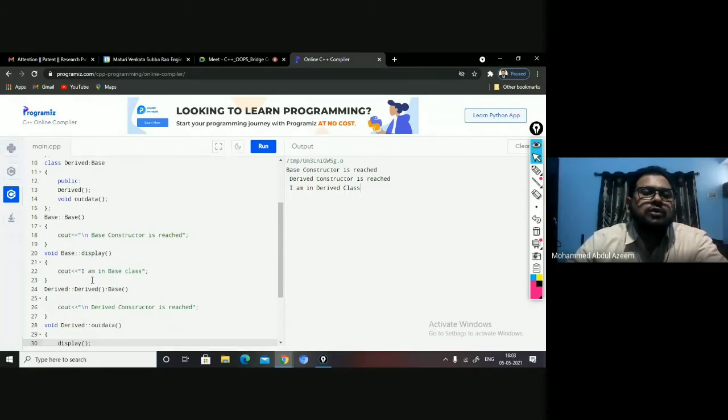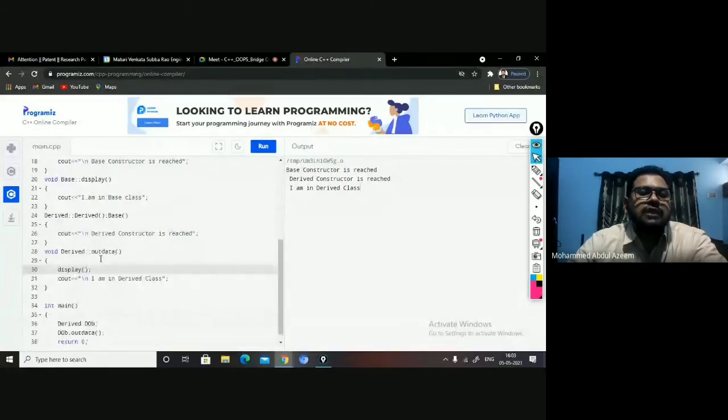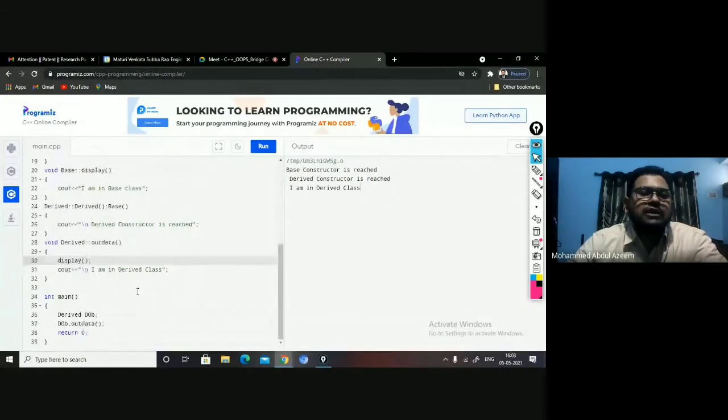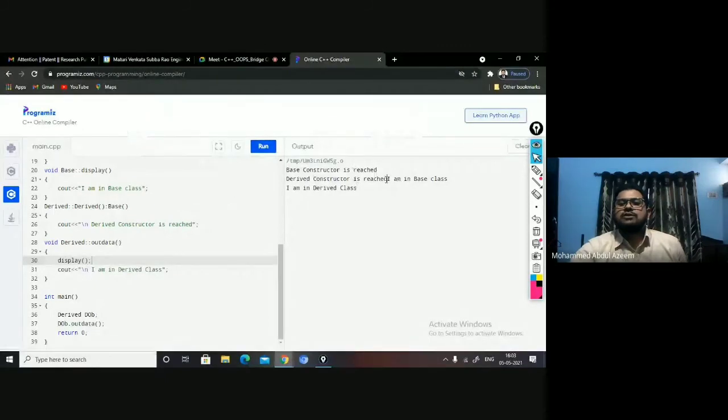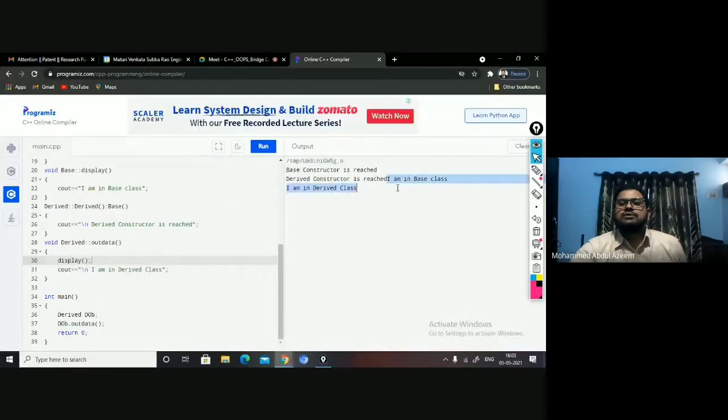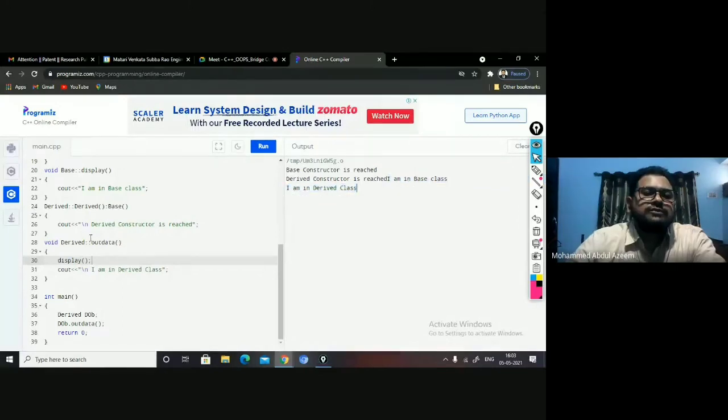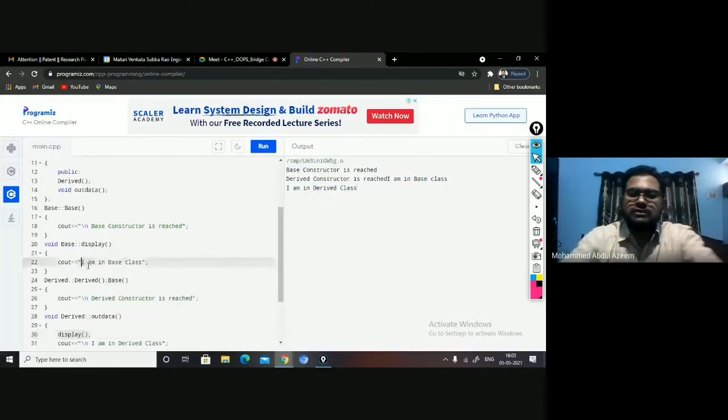Private in the sense you can access it within the class. It means within its functions I can access it. So I am accessing it within the function itself, right? So display I am accessing. Then we'll see the output here. You can see "I am in base class" is also available here. Yes or no? So the display function is also executed. I'll put this in the next line. Show you here.